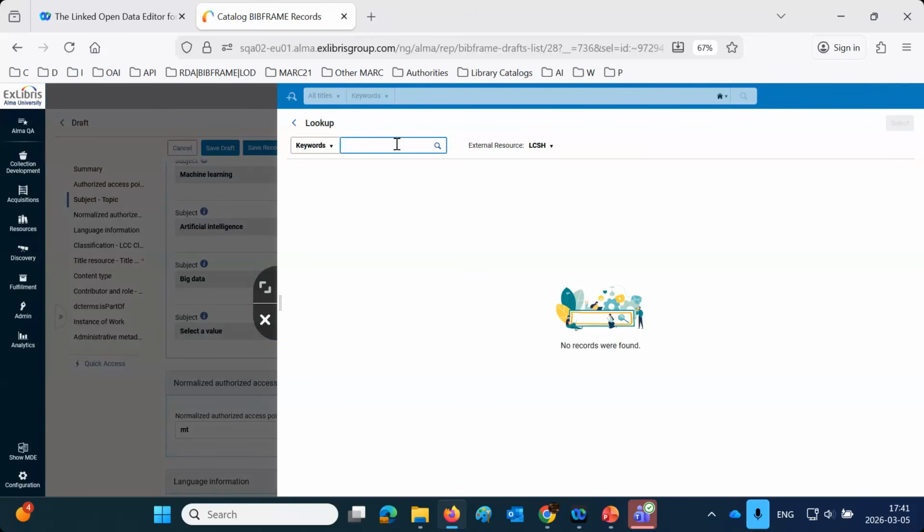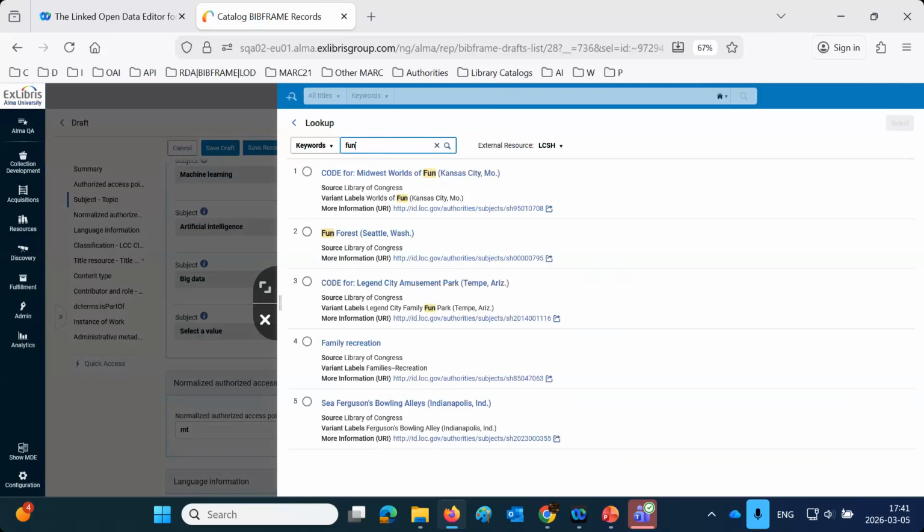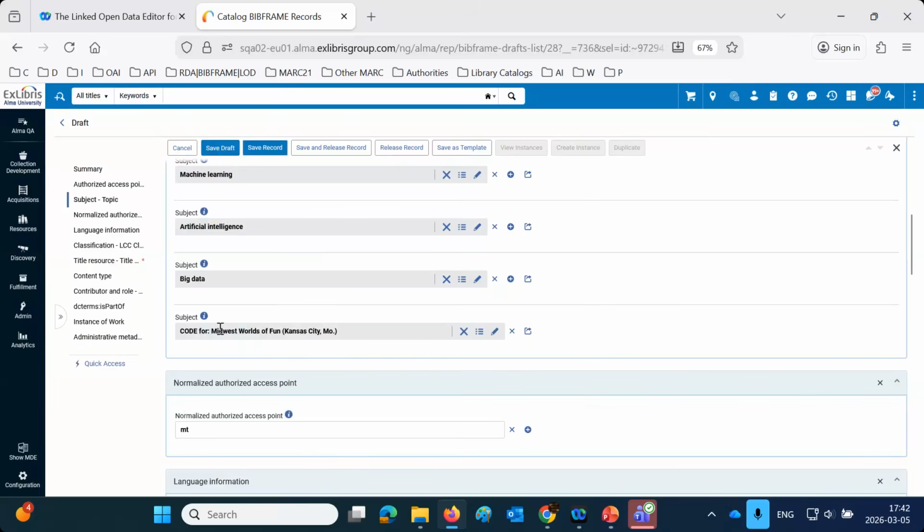I'll look up something else. Fun. Let's see if there's anything with yes. Not the fun I was looking for. Let's take the code for Midwest Worlds of Fun, just so we have something. Now, notice that's the number. I'm going to copy that because I want to show something. Select. And there it is, save record.